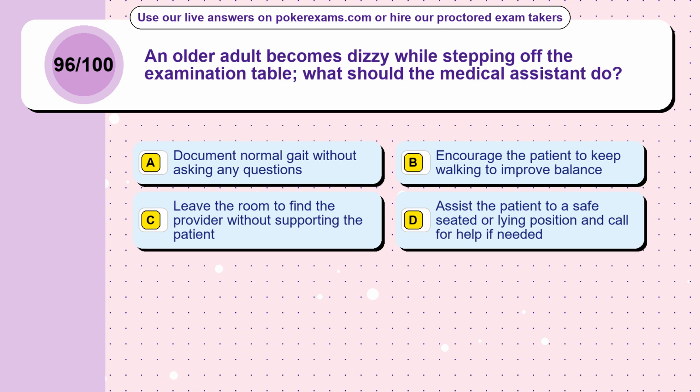Question 96. An older adult becomes dizzy while stepping off the examination table. What should the medical assistant do? Option A. Document normal gait without asking any questions. Option B. Encourage the patient to keep walking to improve balance. Option C. Leave the room to find the provider without supporting the patient. Option D. Assist the patient to a safe seated or lying position and call for help if needed.